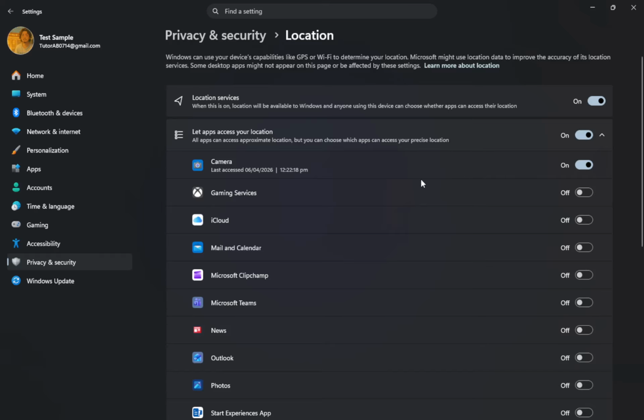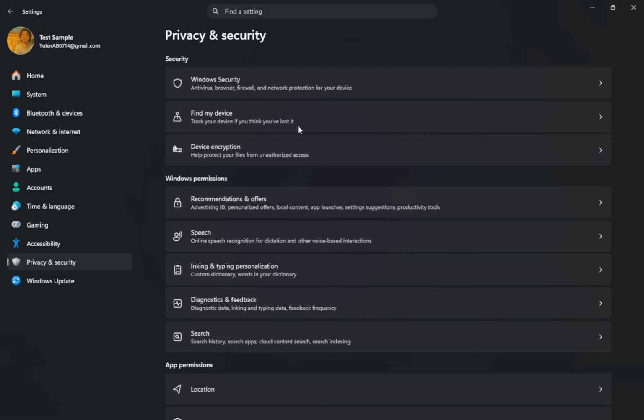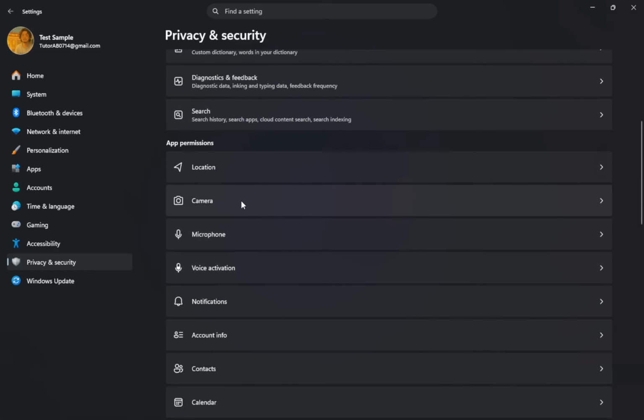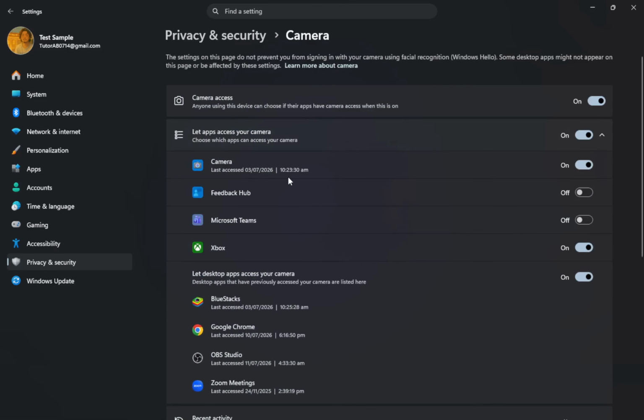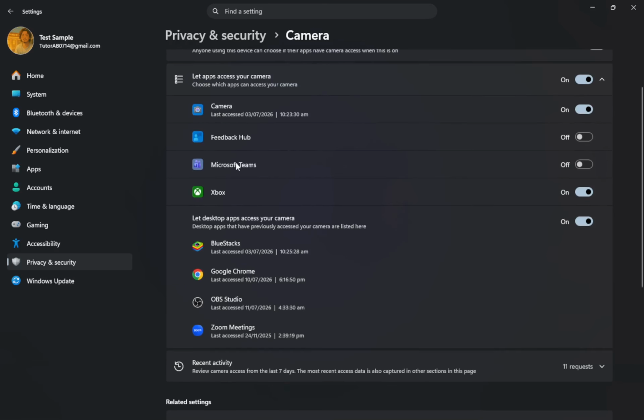Next up, choose a permission that you want to adjust, like camera. Click on the camera option, and you will see a list of applications that can access your camera. This list will show you which apps have permission to use the camera and which ones do not. Reviewing this list is vital because it allows you to identify any apps that may not need access to your camera. By managing these permissions, you enhance your privacy and security while using your laptop.